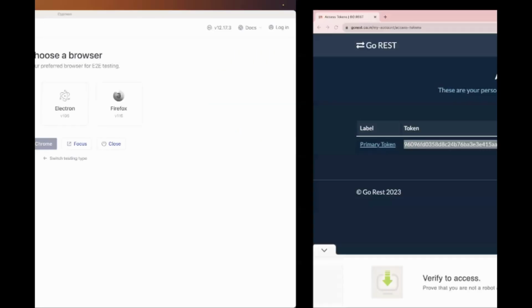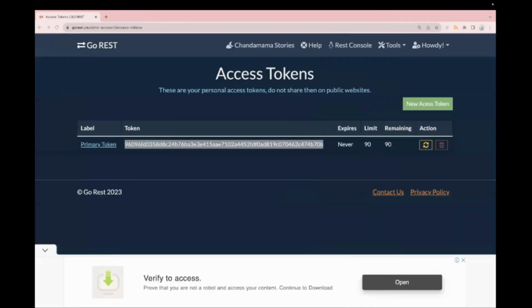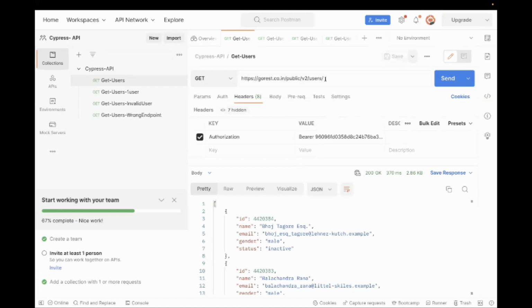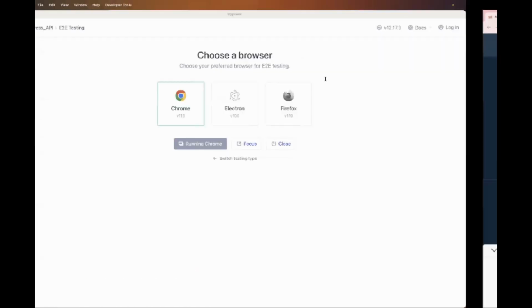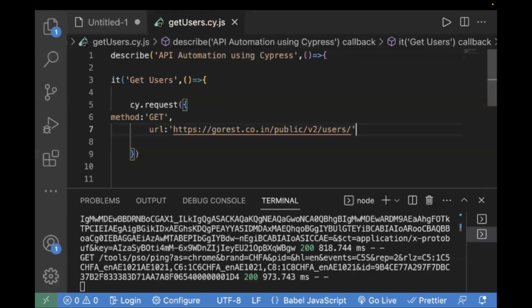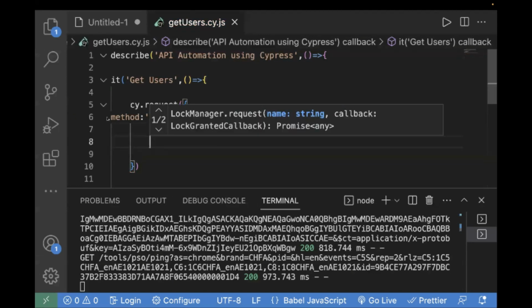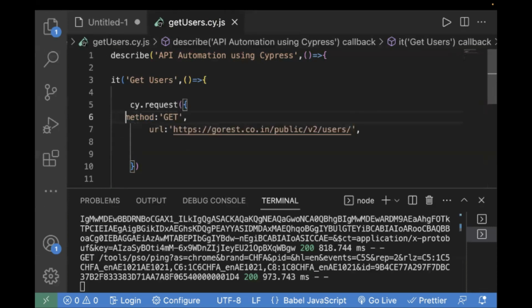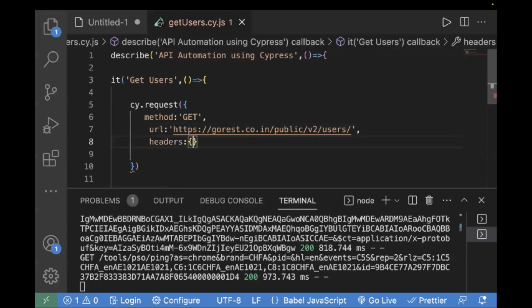We will get this URL value from our Postman. So let's go to Postman and copy the URL. So let's copy it. And over here, enter the URL. Next thing is our headers. So we have headers over here. We have authorization. In that case, you have to pass headers like this. So just pass your headers like this, and it's an object.